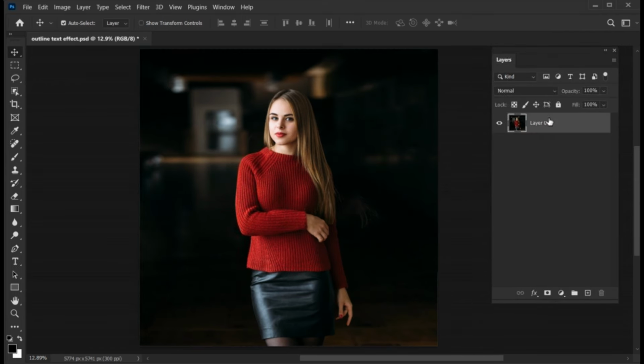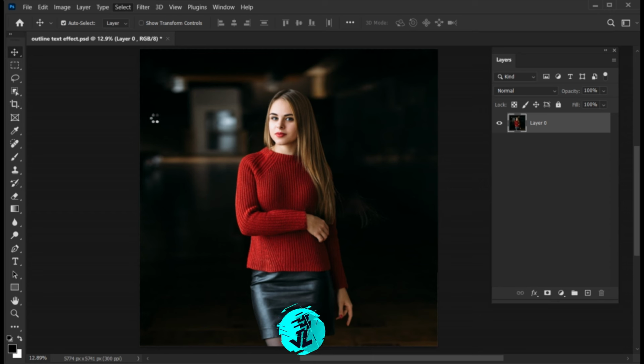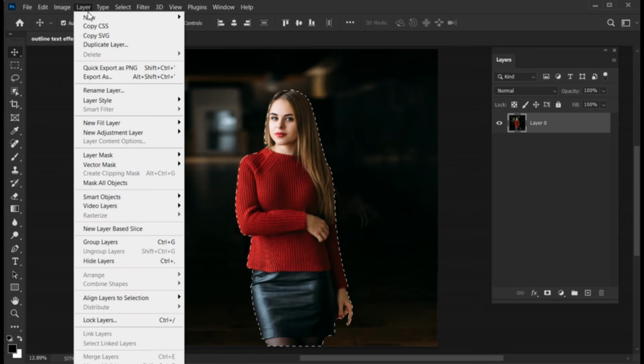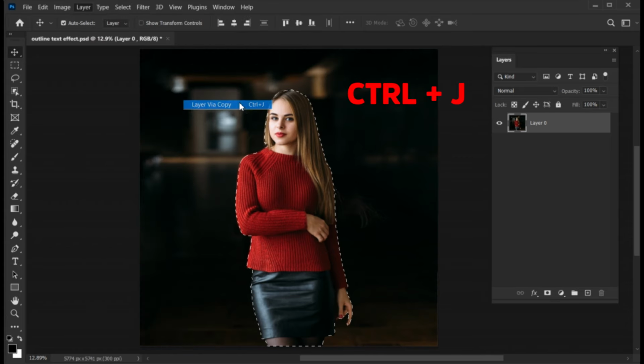Select the image layer. Go to the Select menu and choose Subject. Then go to the Layer menu, New, and create a layer via Copy, or press Ctrl+J.